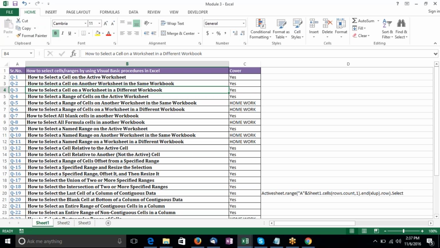Then how to select a cell on a worksheet in a different workbook? Uh, I didn't get it. How to select a cell on a worksheet in a different workbook. Yes.